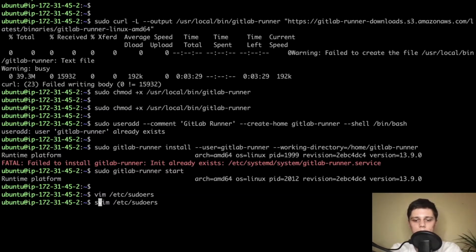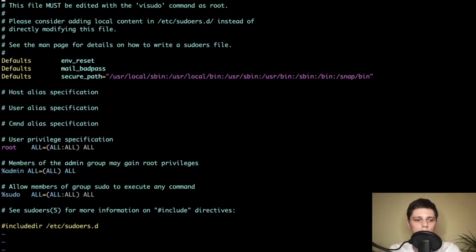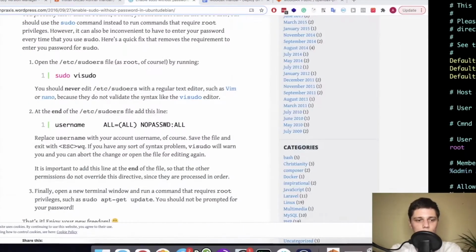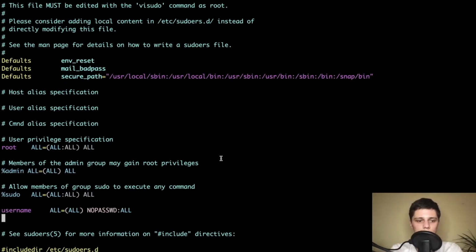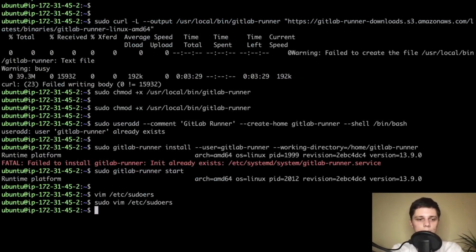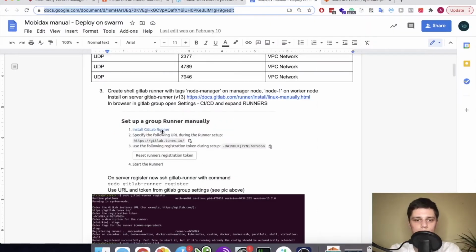All right, like so. And here, let's add another one. Okay, and the user is GitLab-Runner. Let's double check in our manual.